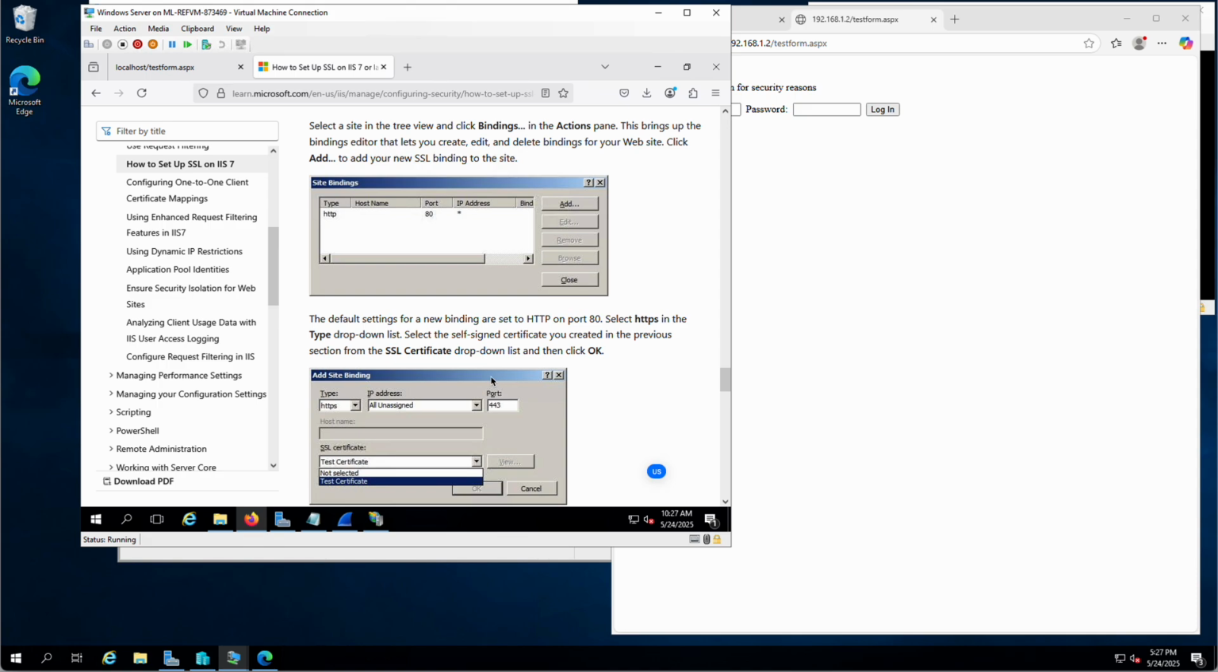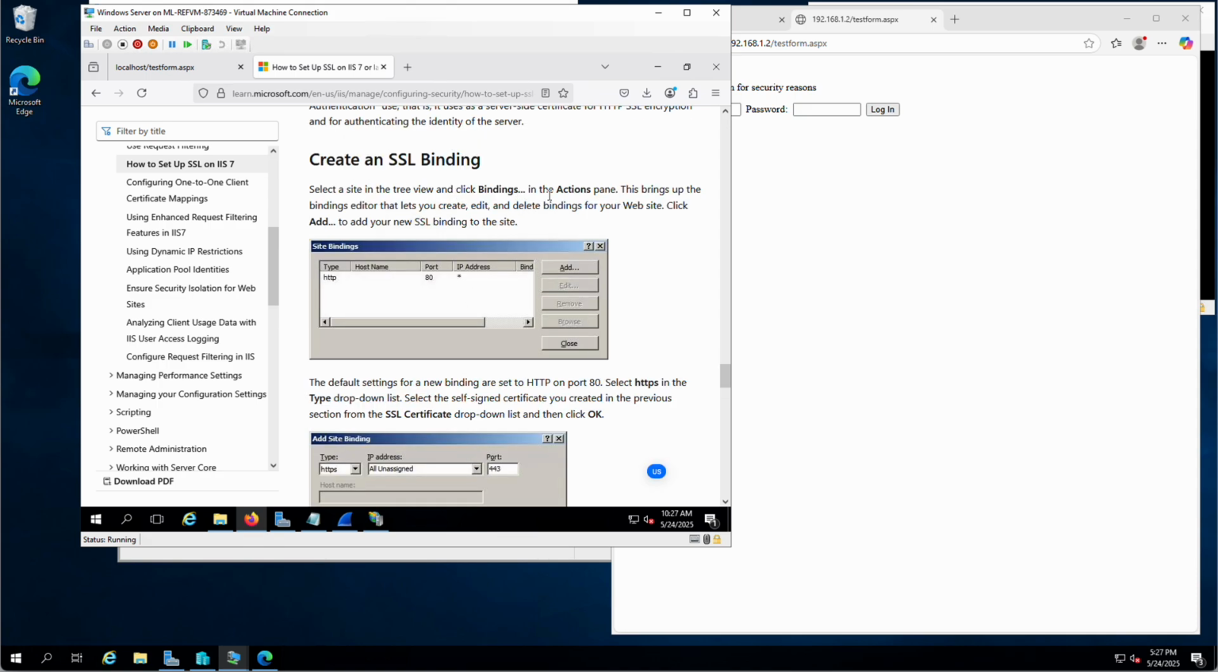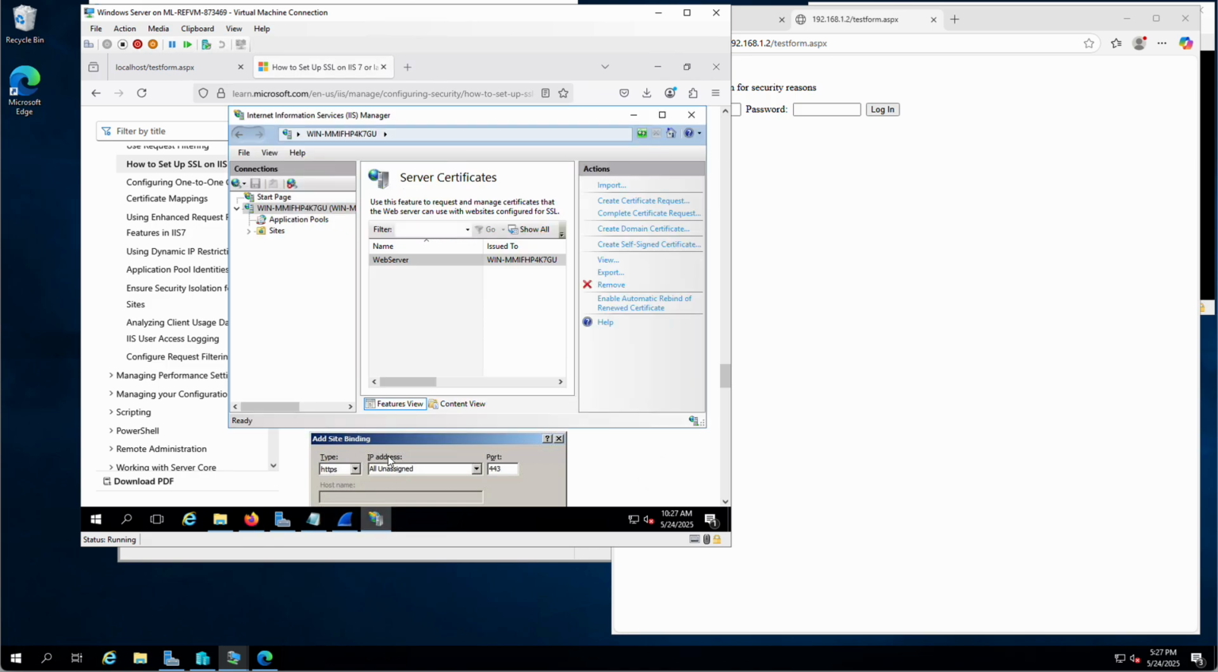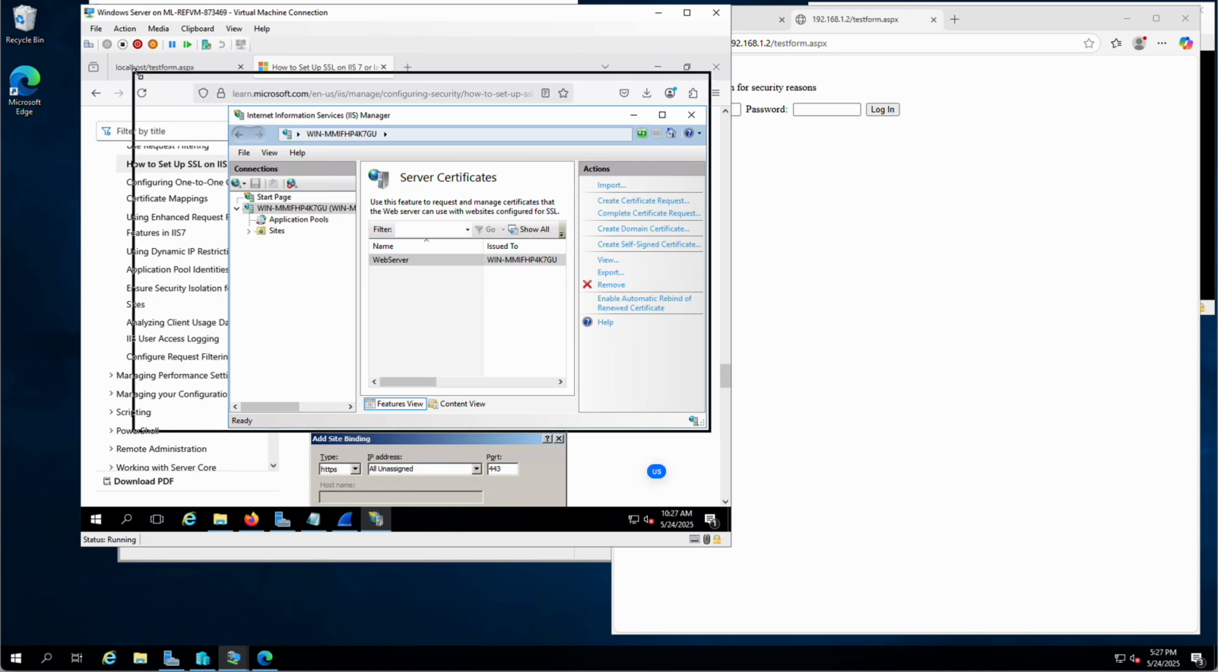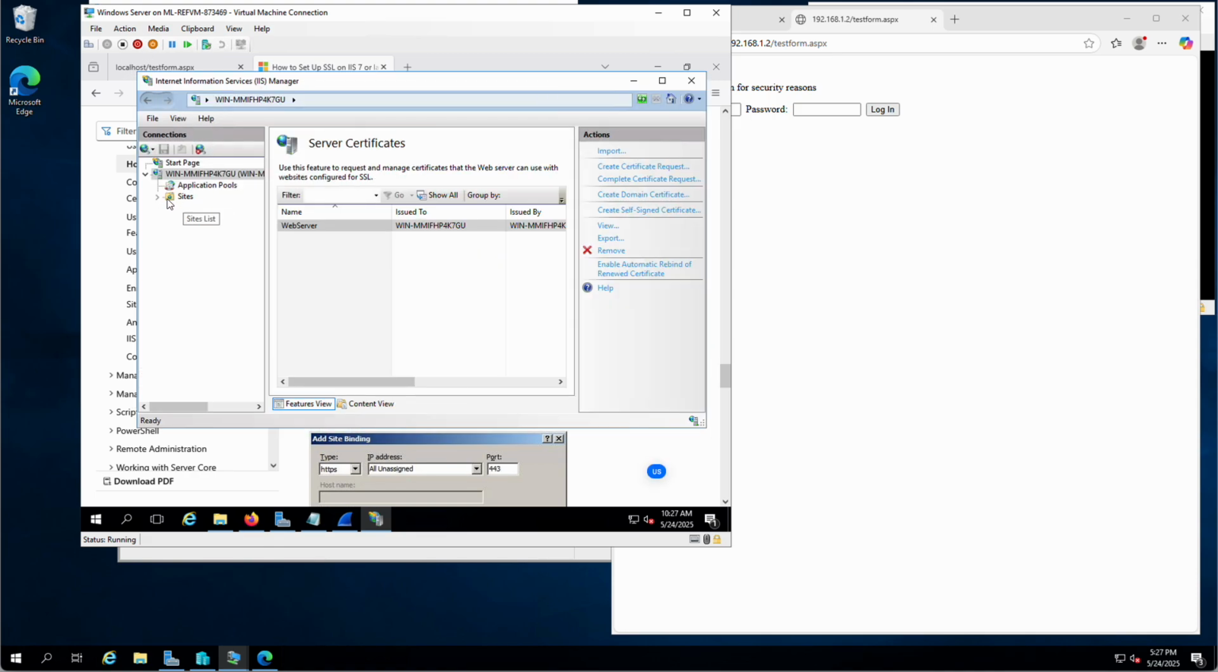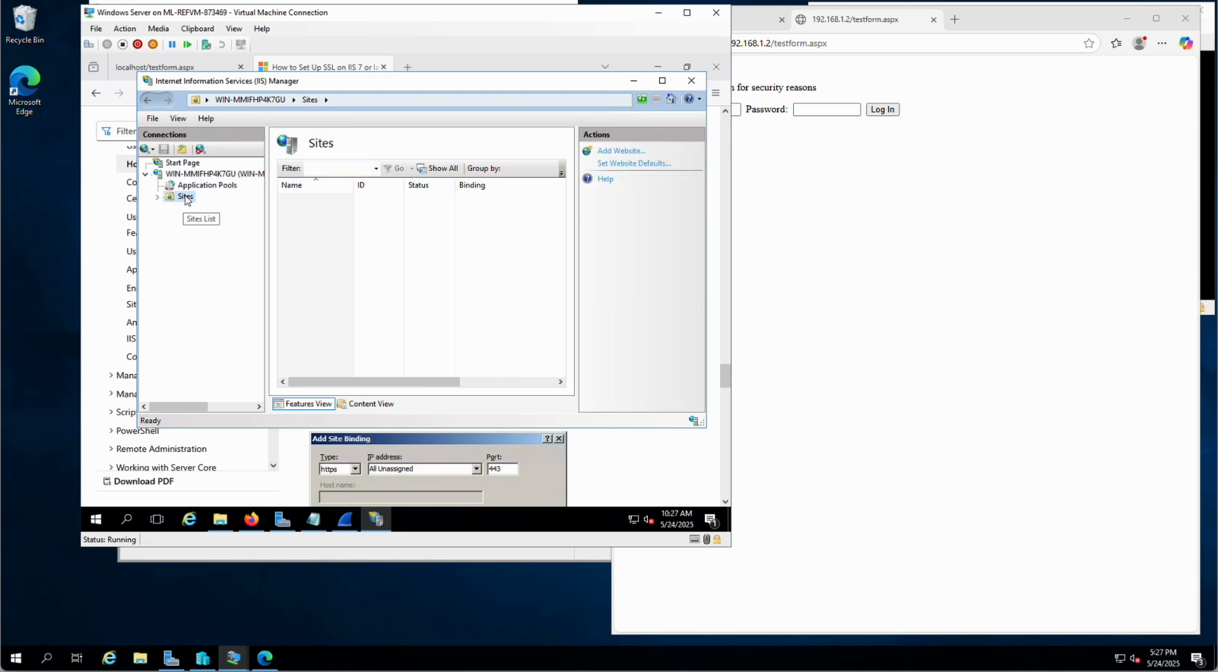So bindings is here. Select the site in the tree view, and click bindings in the actions page. Here we go. So anyhow, in some ways, this is a great thing. I'm going to expand this a little bit, not because I really need to, but it just makes it bigger. All right, I'm going to sites. And I'm going to, let me just expand this, and I'm going to hit default website.